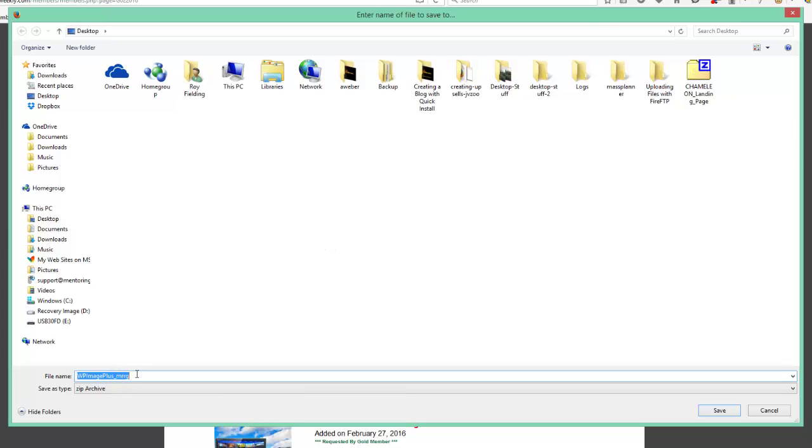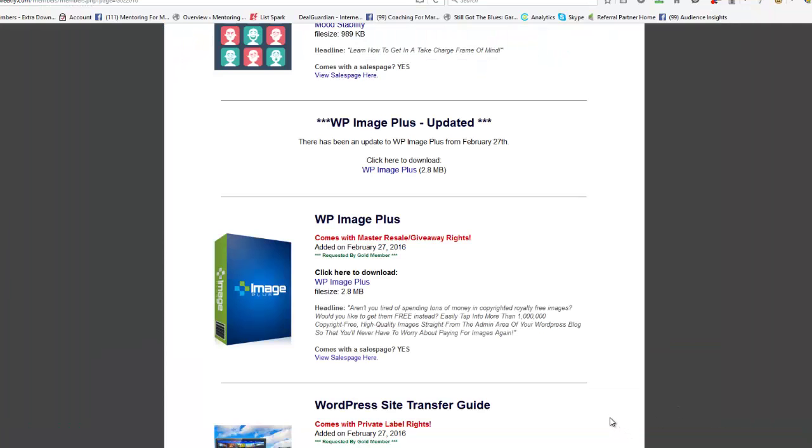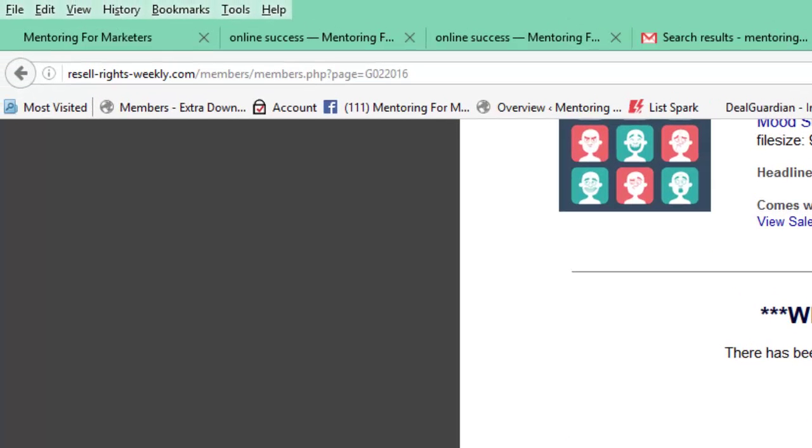So this comes with master resell rights or giveaway rights. You could give it away on a landing page and get an opt-in, all right? And then when they opt in, you could give them the free plugin, but you could also sell them the master resell rights, because it comes with master resell rights. So I'm going to save it to my desktop here, and that won't take long.